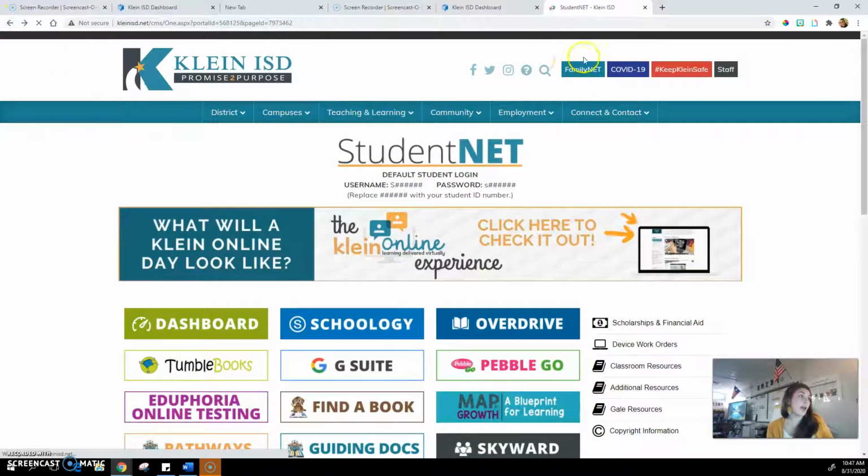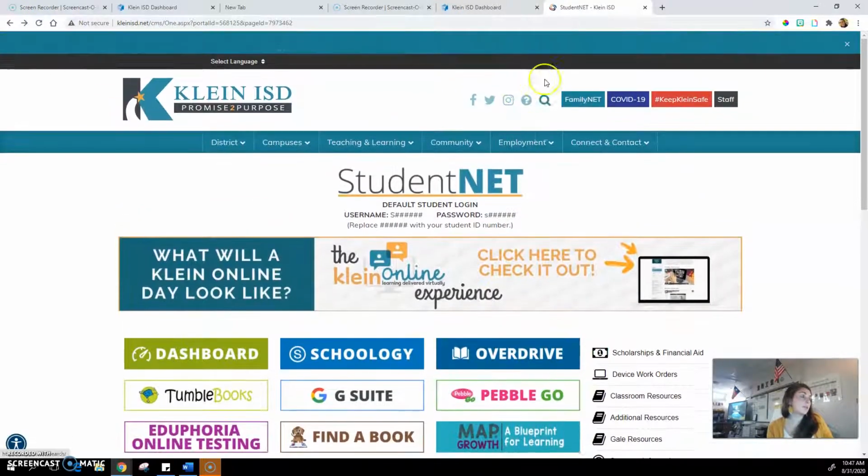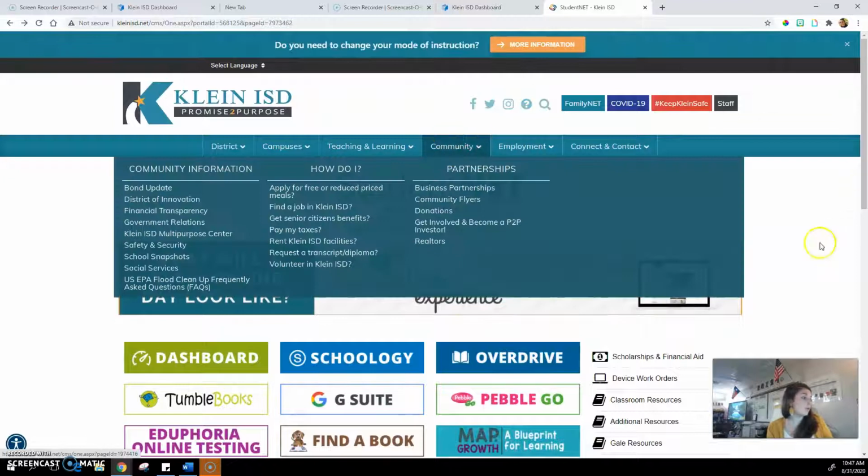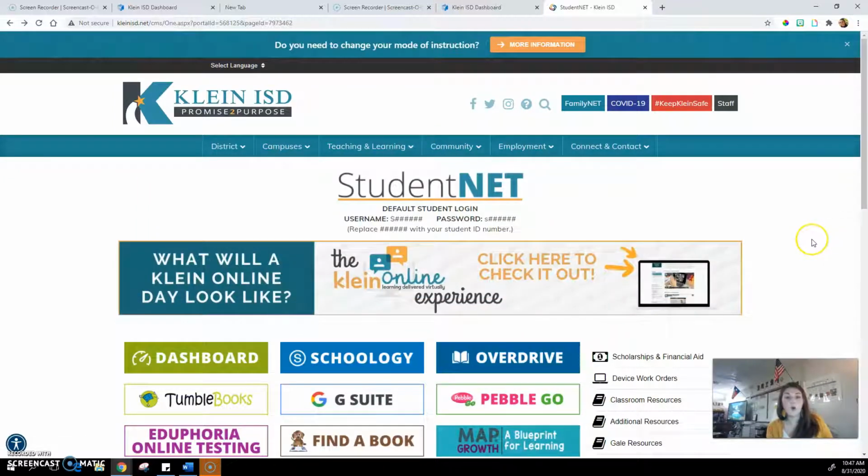As of last week, they had a dashboard button up here next to FamilyNet. I don't know if they are going to put it back. I hope they do, so it's easier for students, but as of right now, you need to click on FamilyNet, StudentNet, then Dashboard. I hope this was helpful for all of you parents and students in order to navigate and get to the dashboard.